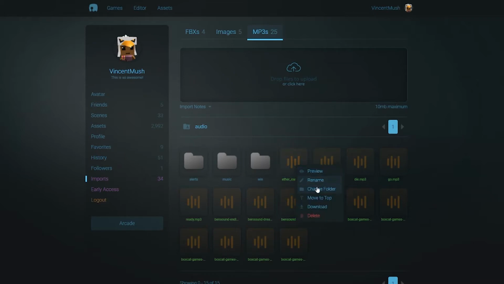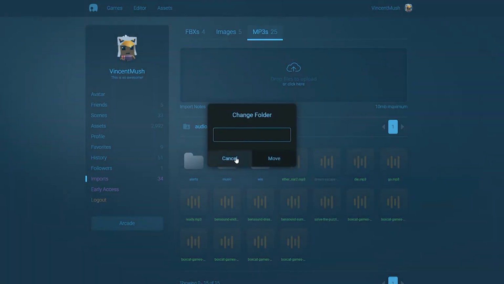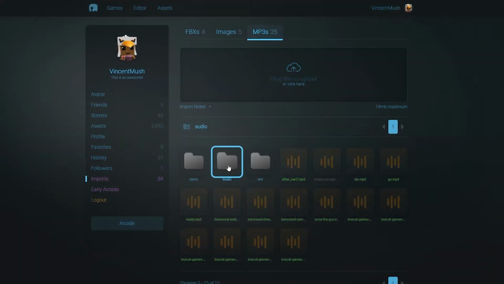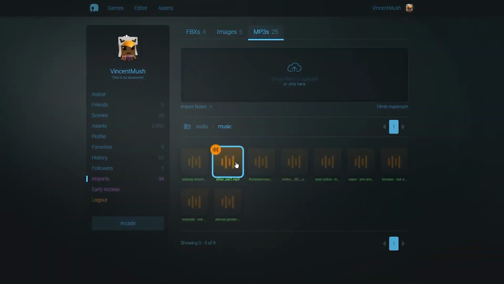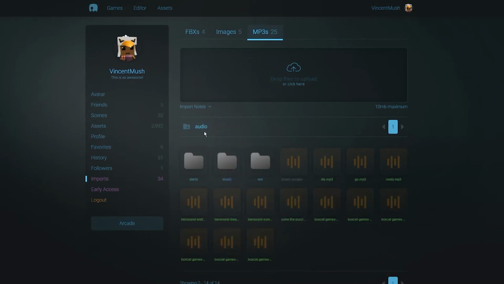If you want to organize the audio files, you can change the folder. So let's say I wanted to actually move this into the music folder. I would change folder and change it to music, and there you go. Now it's actually inside the music folder, and here it is. So you can upload and organize your assets.